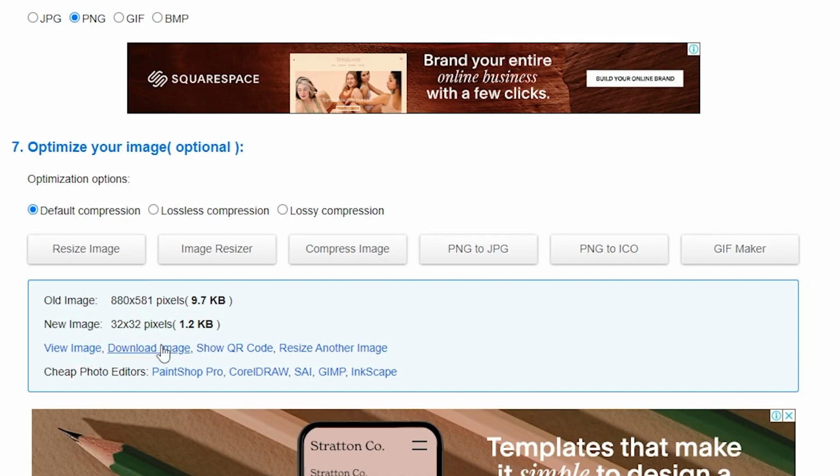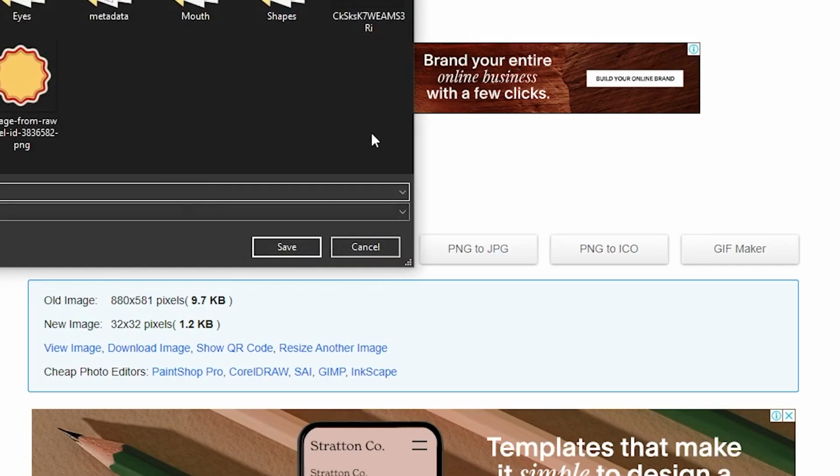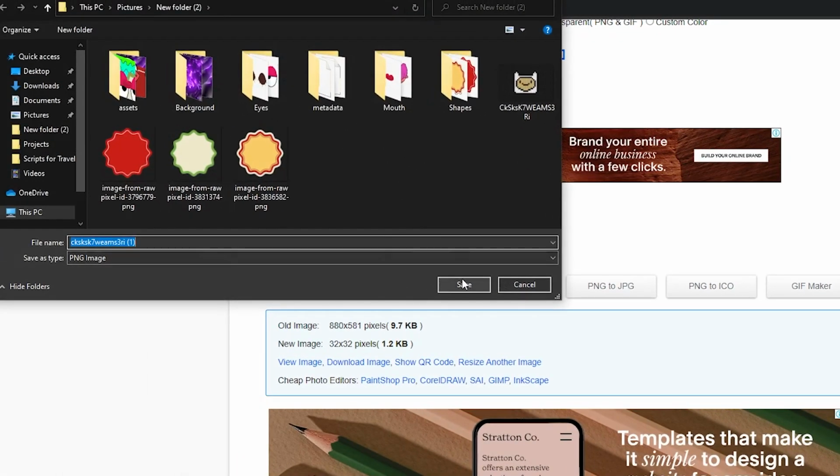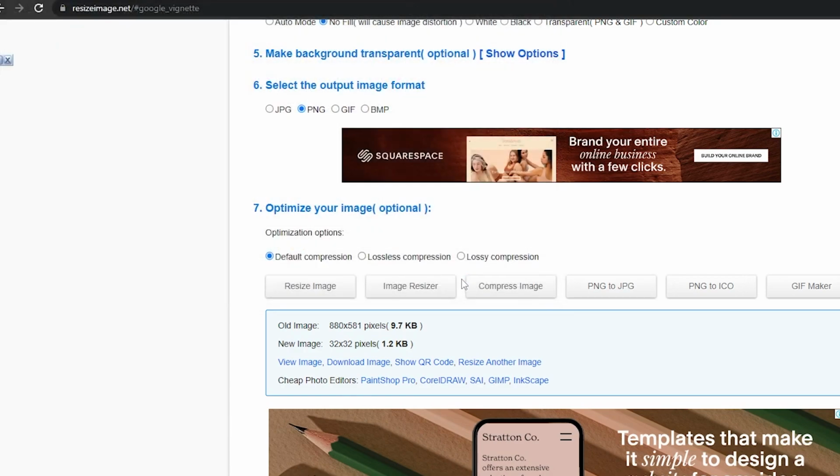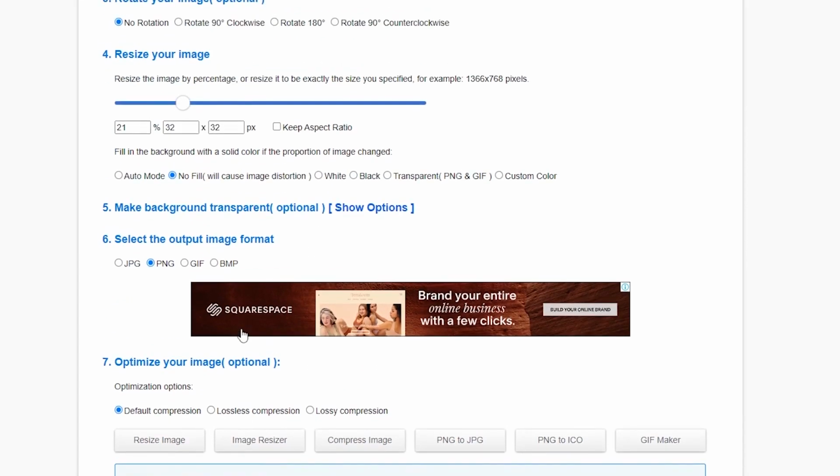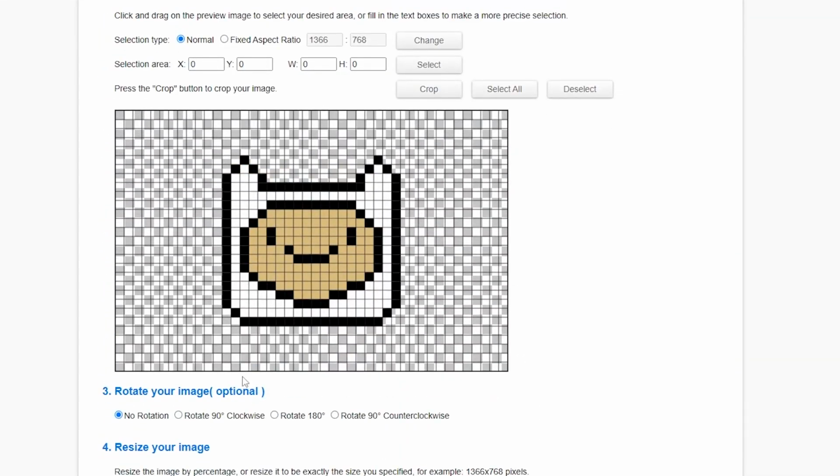So all we can do is download this image. Let's go ahead and save it as 32x32. Now that we have our resized image, we can move on to the third website.